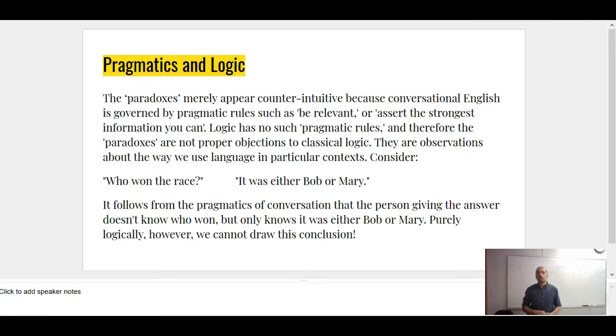Now, one answer to these paradoxes, these kind of weird cases of validity, is that they only appear counterintuitive to us because in our everyday reasoning and language, English is actually governed by rules that go beyond logic. These are called pragmatic rules. In linguistics, we typically think of language as having three levels. The first level, the most basic level, is syntax. That's what makes language grammatical or not.